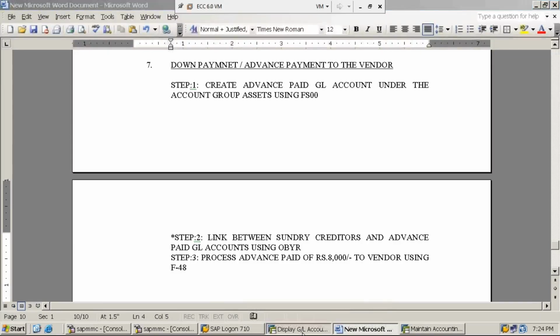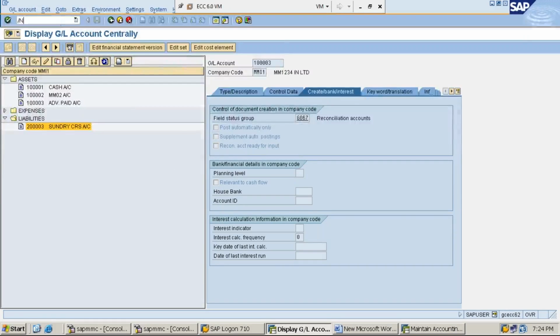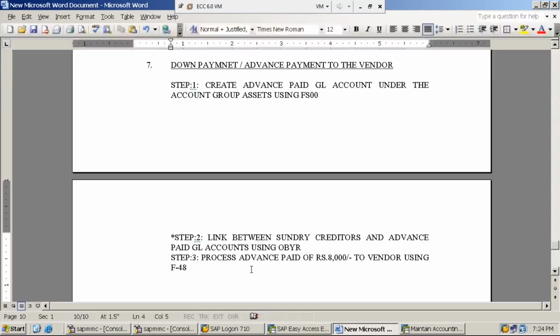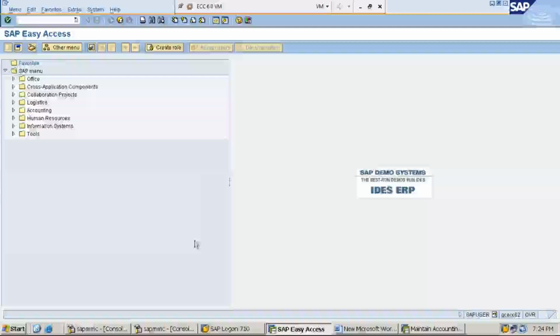So please take down the path. SAP Easy Access. Before taking the path, see, step 3 description I have given as process advance paid of rupees 8,000 to vendor using F-48. Tell me, this particular step has to be performed by the consultant or end user in real time? End users. End user, correct, because it is a business transaction, a routine transaction, right? So take down the path.